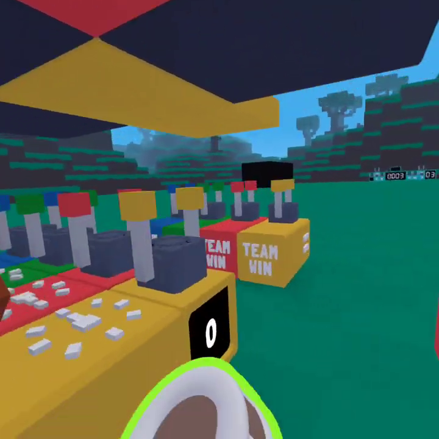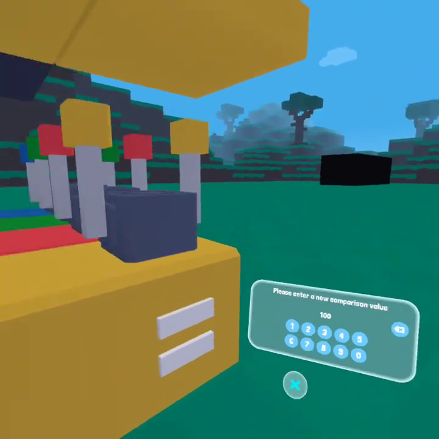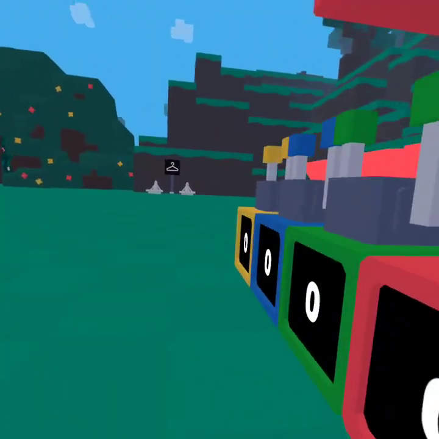And then this is just the team win block. So once a team gets to 100, the team wins.